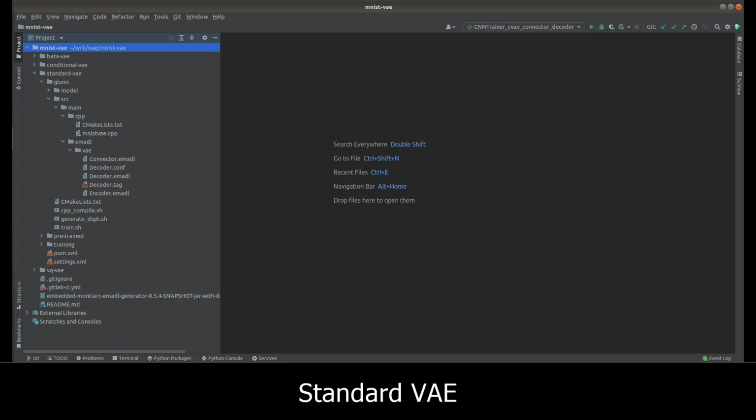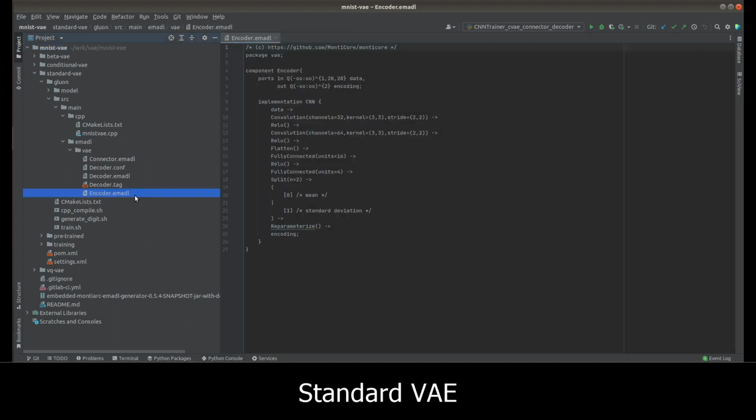Now, let's look at a couple of examples of VAE models in Embedded. We create a directory in which we place our Embedded files. To model VAEs, we need two neural network components. Here you can see the encoder component, which is used to calculate the codes of the input data. The dimensionality reduction can be seen in the part definitions, which are needed to link these with other components.